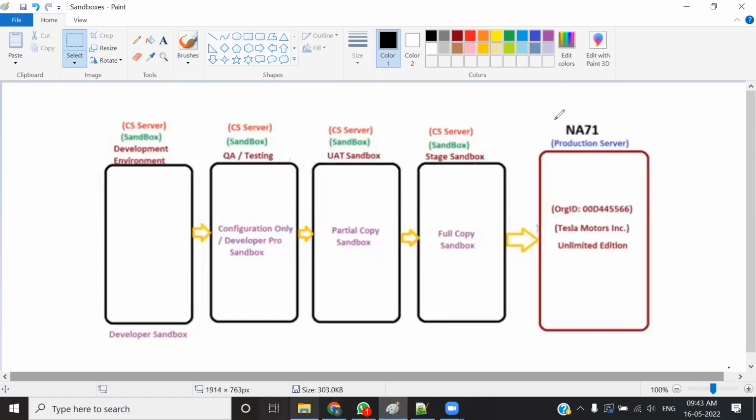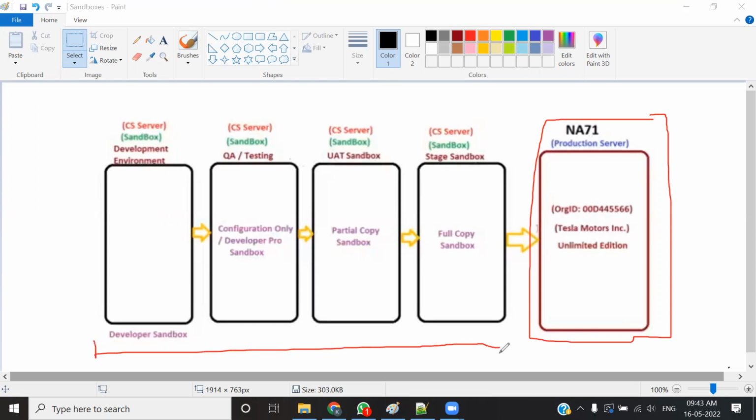The environment you created, the 30 days trial account, that's a production, and we are not going to do anything on it because this is something for the client. Now the client will generate sandboxes for us. We will ask the client to generate the sandboxes.